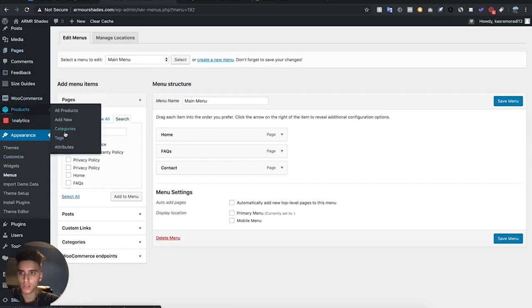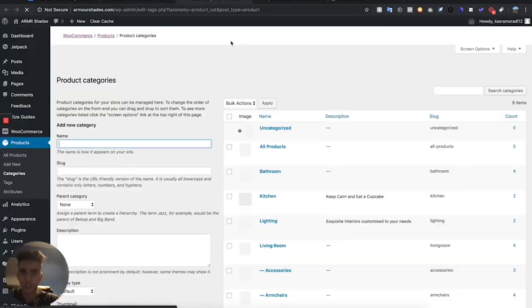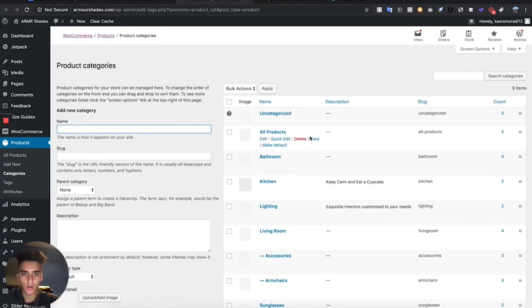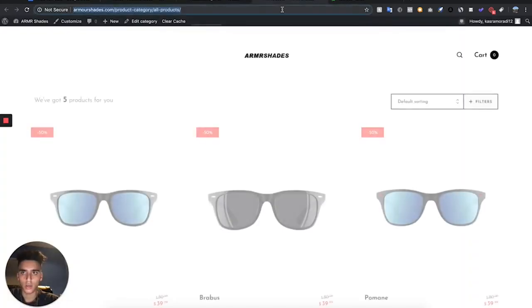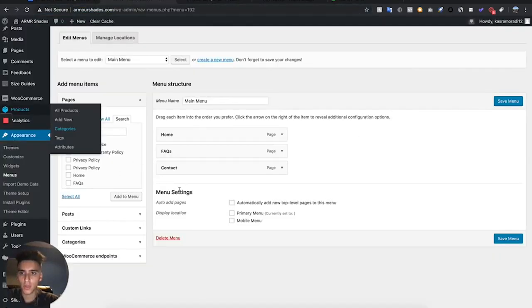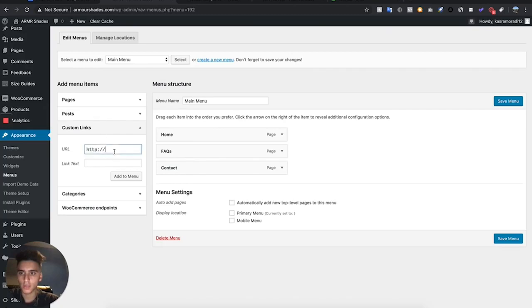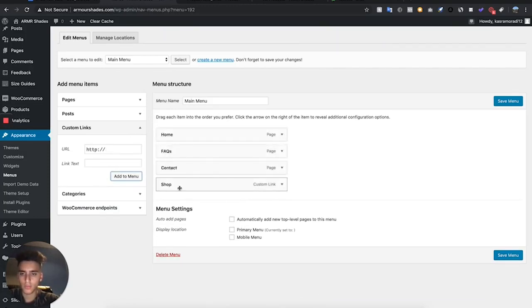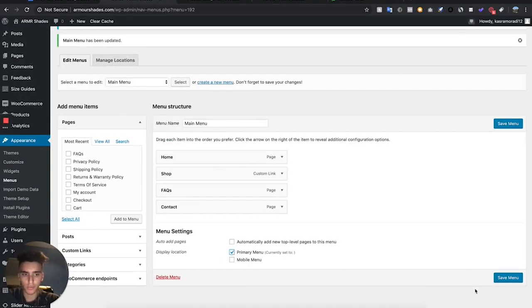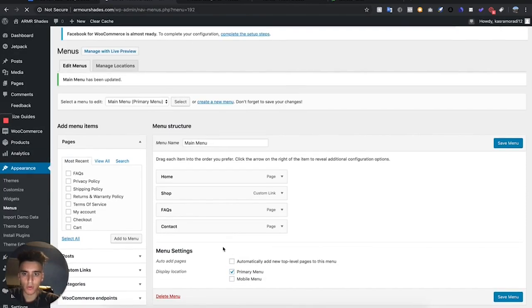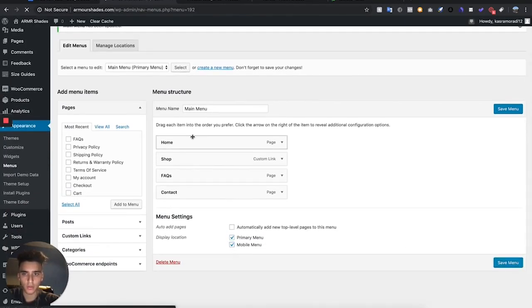To do that, I'm just going to go to products, open the categories section in a new page, and go right here where it says all products. View that, and then just copy this link, go back to your menu, go to custom links, paste that into there, and then make this shop. Then add that to your menu, bring this above your FAQ, and then just hit save menu. You are also going to want to set this as the primary menu as well as the mobile menu, so select that as mobile menu as well.